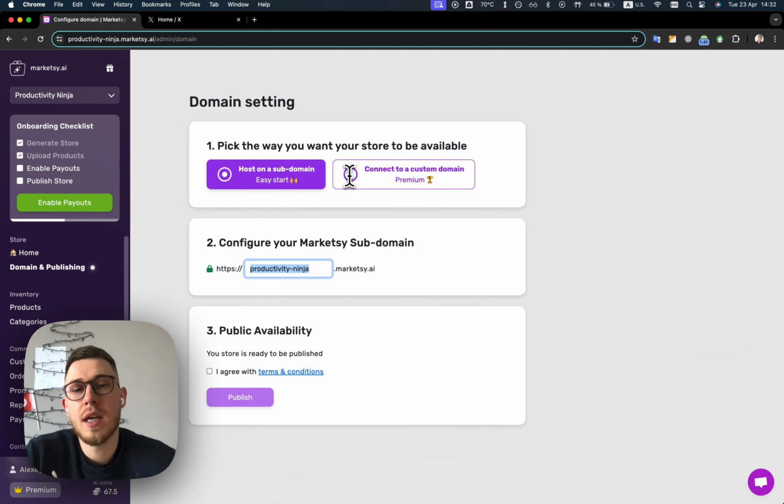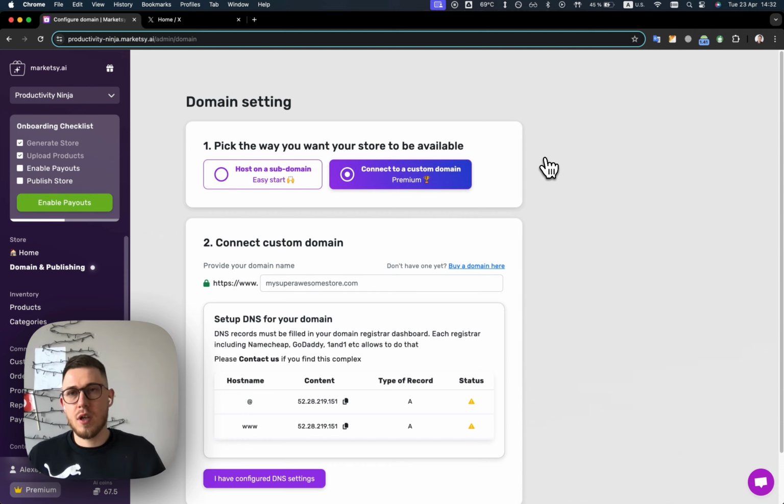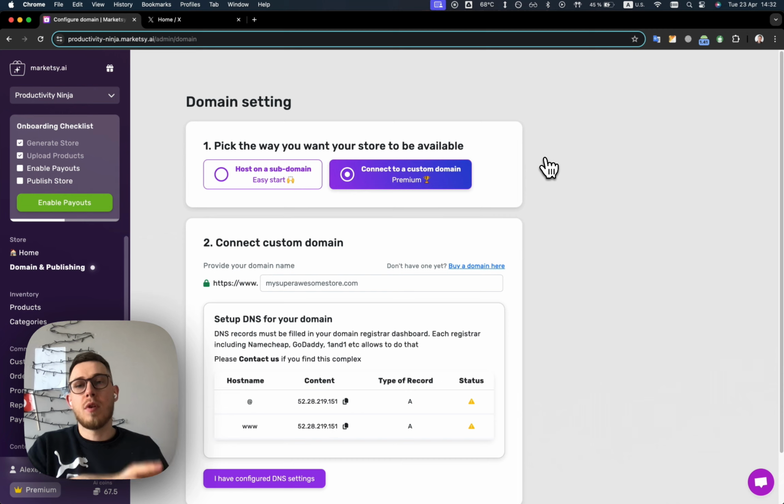Or if I would like to have a custom domain, which we really recommend, because a custom domain gives your website more credibility with your customers, and also it starts to gain more authority. So by the end of the day, it's a more useful and more profitable way to have a store on a dedicated domain name.